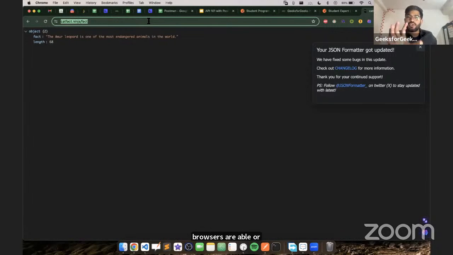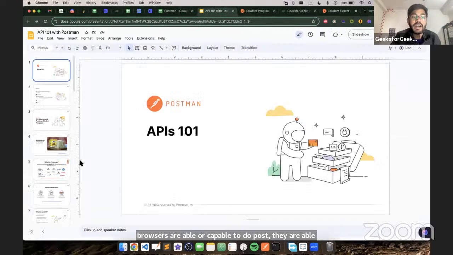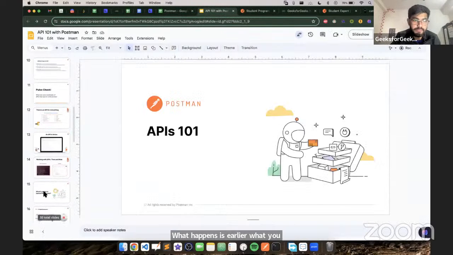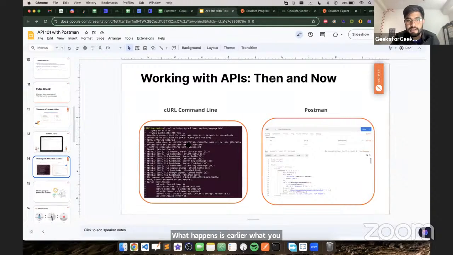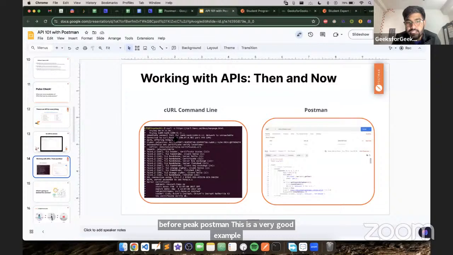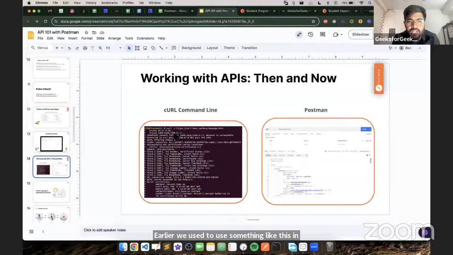They are able to do GET requests. But to do POST requests, what used to happen before Postman is a very good example. Earlier, we used to use something like this in the terminal. We used to write curl and then write this to get all the details. But now we don't really need to do that. We have a UI where we can do that.